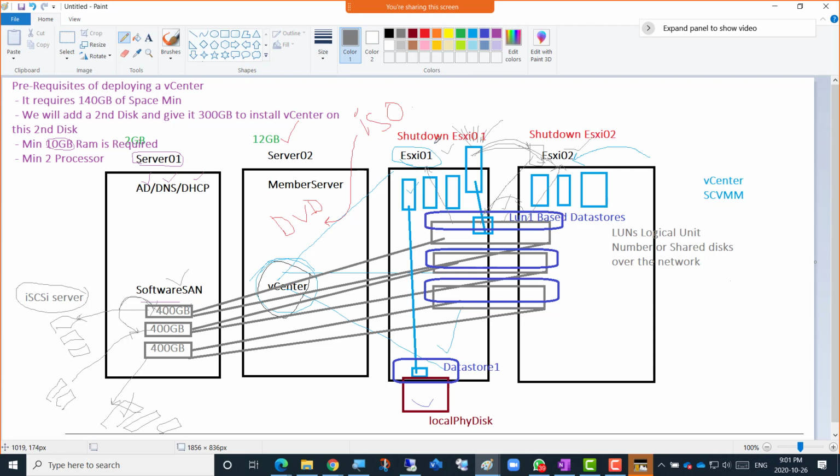And then what is the benefit of sharing the disks over the network? The first benefit is that if the physical server goes down, this virtual machine's data was never on the physical server. It was actually remotely here, right? So that's the first benefit.